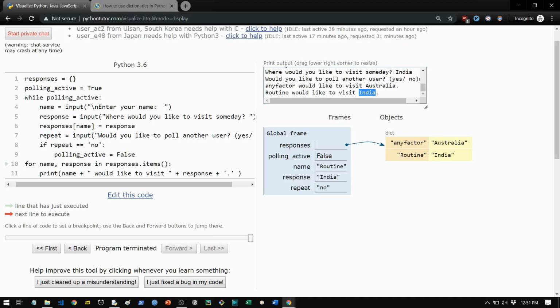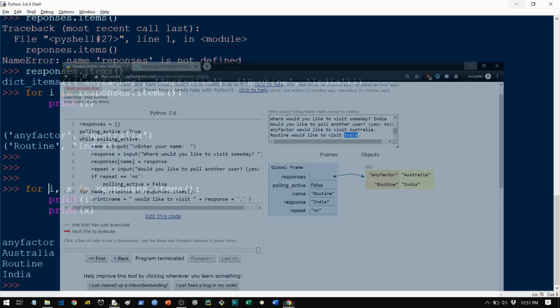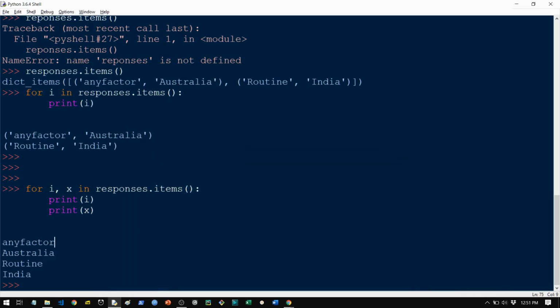So always try to use Python Tutor whenever you're in confusion, and break down each individual part using IDLE. Okay, thanks.